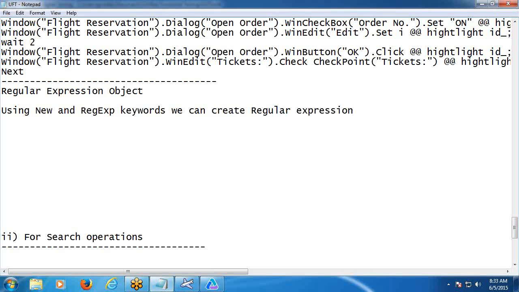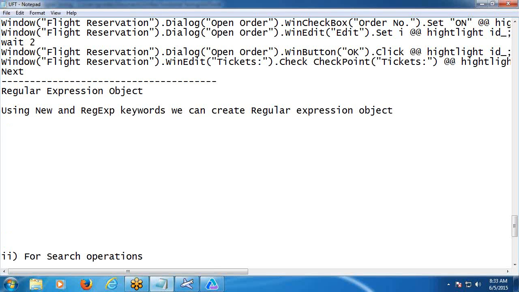Regular expression object. How to create? Syntax: Set variable equal to new regexp. Enough.